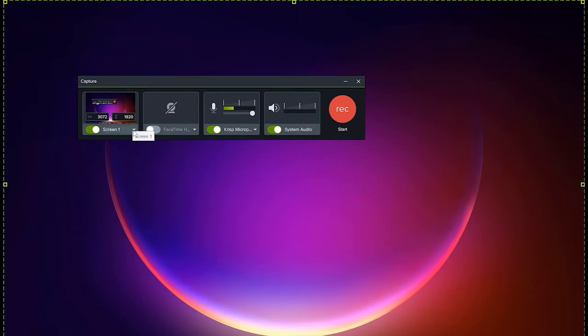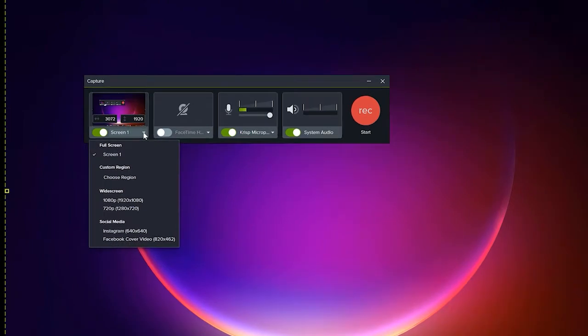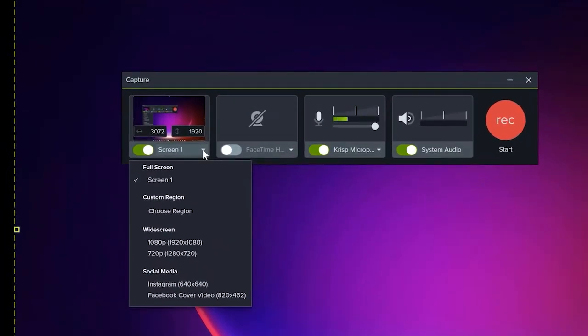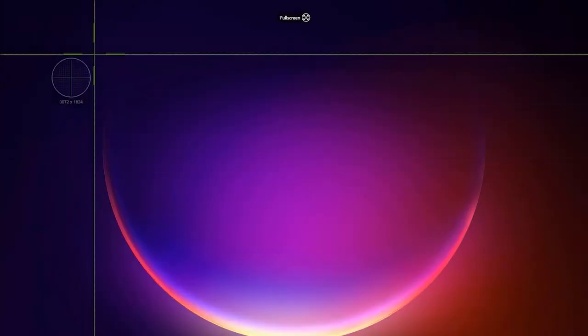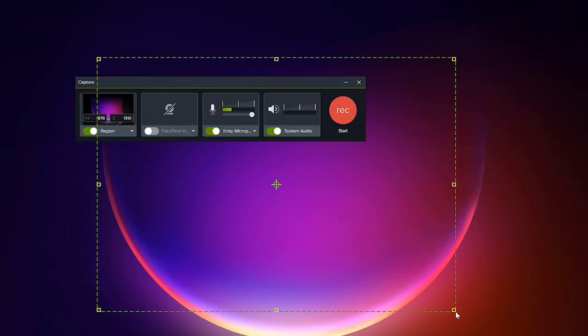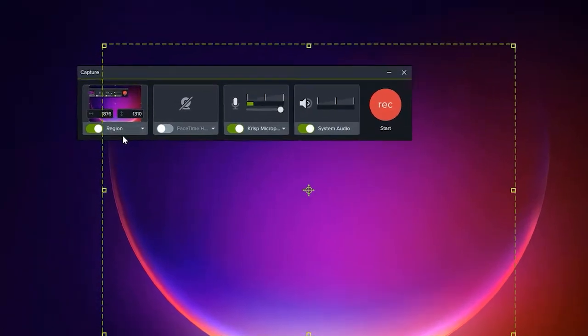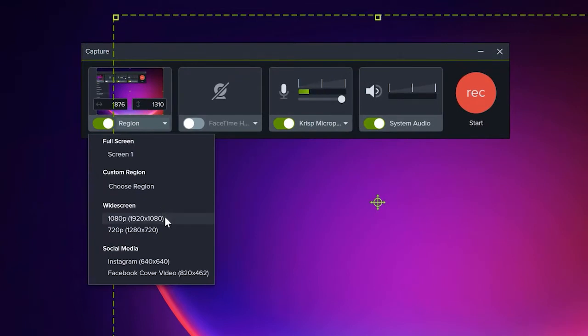When you click on this small arrow, it's going to show you other screen capture options that you have. For example, this is full screen, which is screen one. You can choose a custom region. For example, you can click and define a given region that you may want to record, maybe this very small region, and you can see it is going to capture this very region. You may want to choose widescreen, which is 1080p, 1920 by 1080 if you want. You may want to do 720p also, or you want to do social media sizing, maybe for Instagram or for Facebook. You can define all that from here.